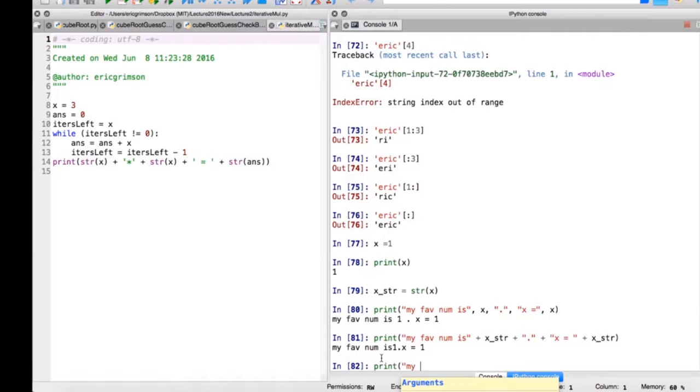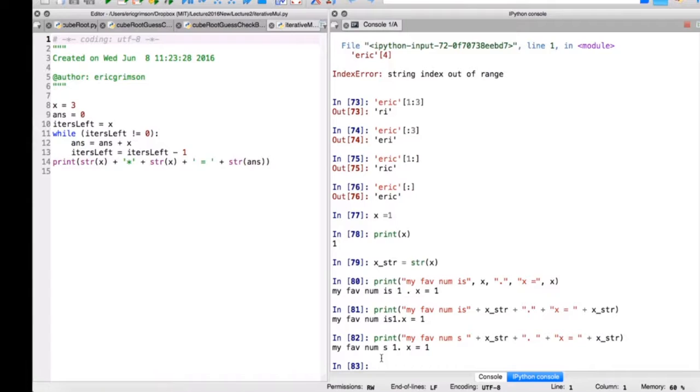Print my favorite number is, and a space, concatenate x string with period and a space, concatenate that with x equals, with a space at the end, and concatenate all of that with x string. And I finally get what I wanted.